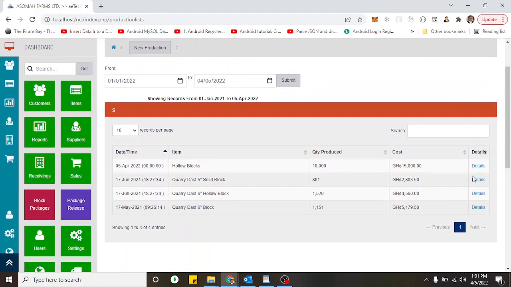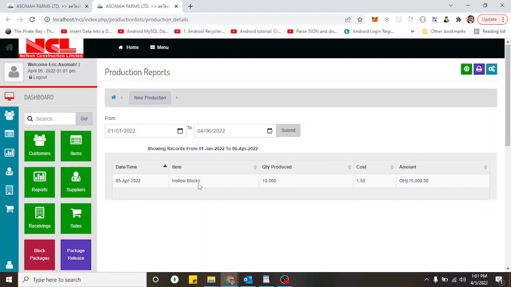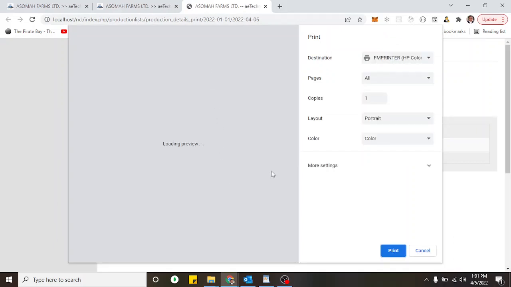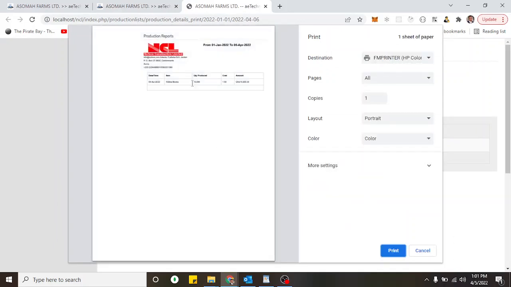If you click on the details, for instance, I click on the details of this one, it will bring the details of only that block for me, and then I will see the various entries that I have done before. I can click here to print this report, and then it will give me the option to print. Your company details, everything will show here.